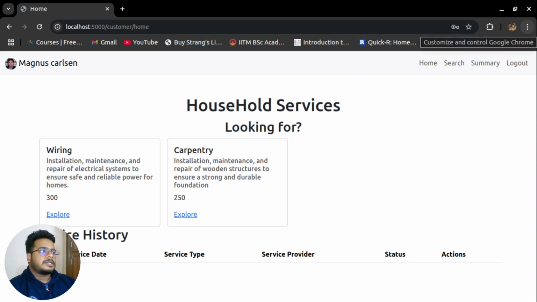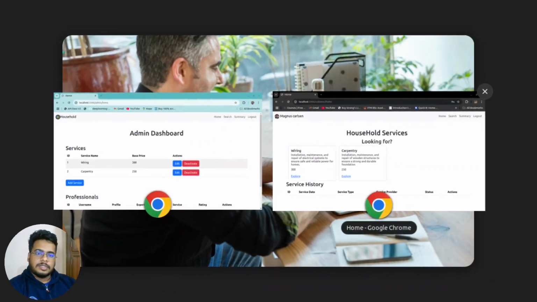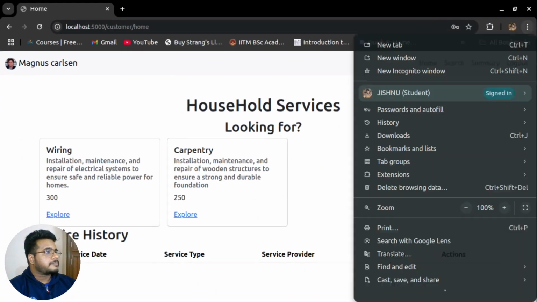Now let's look at the professional account registration. I will do that in a different tab so that I can maintain the admin and customer session separately.